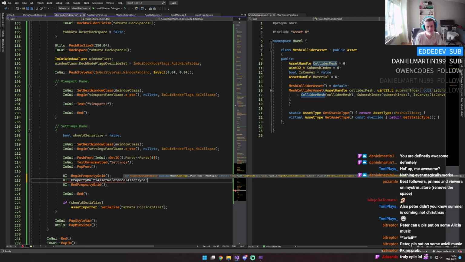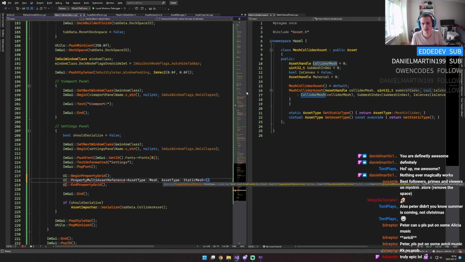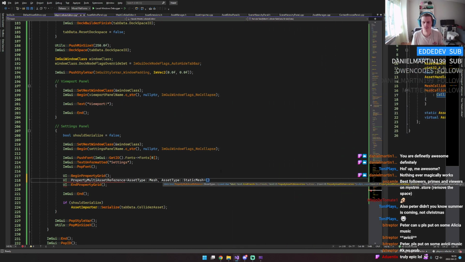And I want mesh and static mesh. Collider mesh.